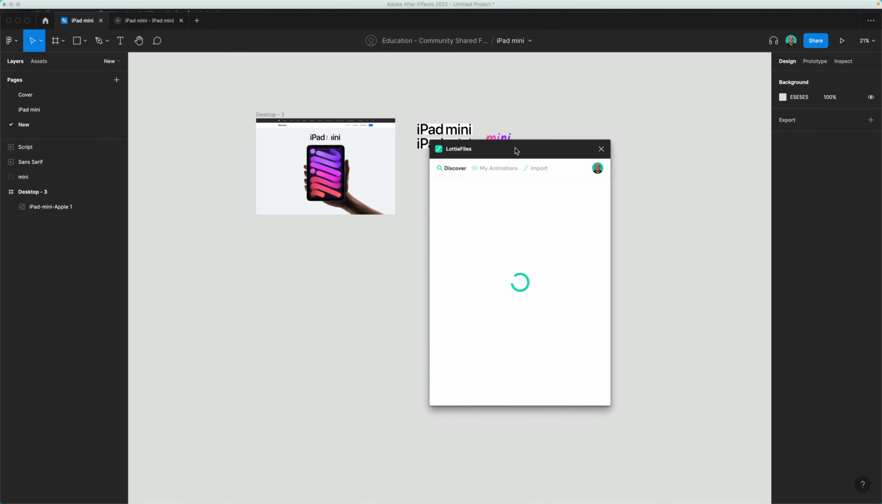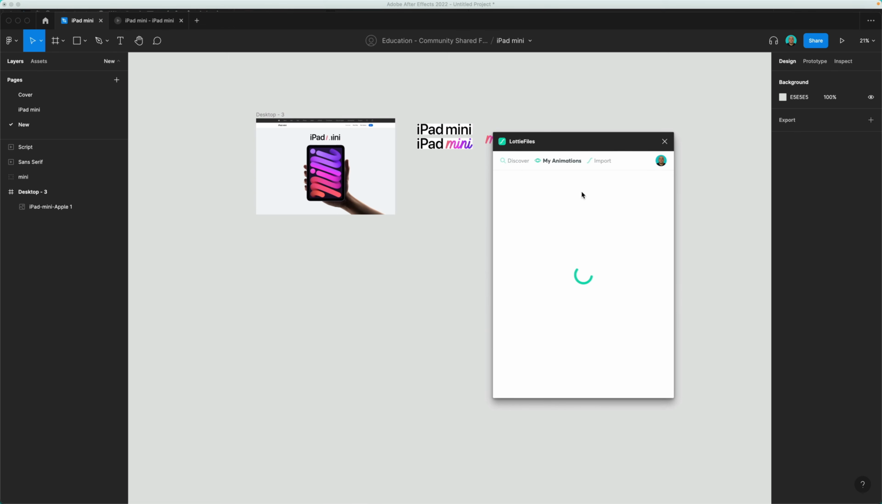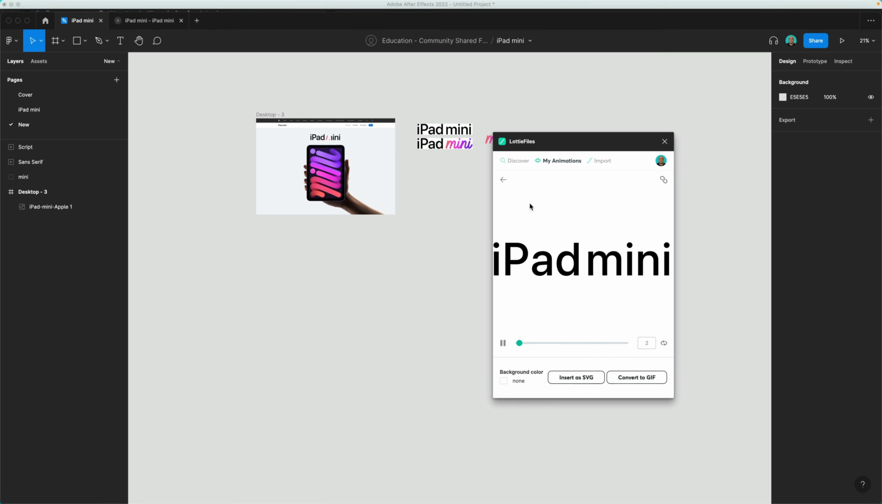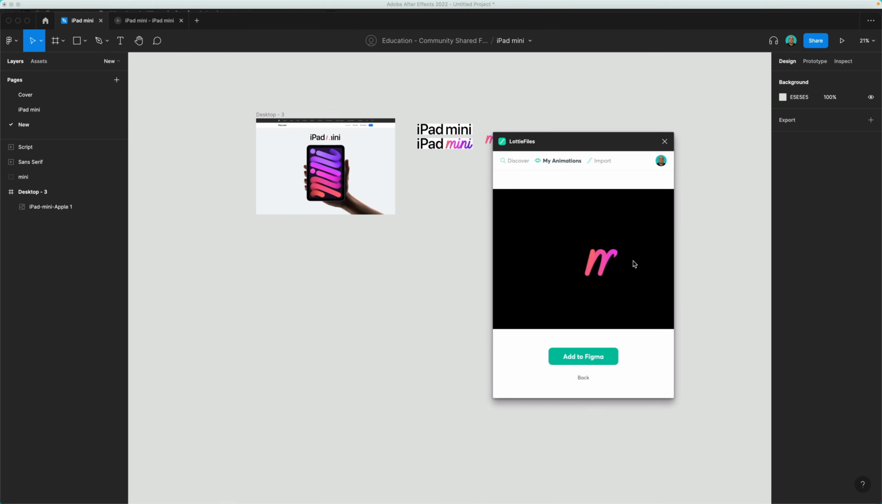There you go. And as you can see, we have our animation, which is this one. So we click here, and then we can select convert to GIF. Okay, there you go. So as you can see, we have a small issue here because we forgot to change the background.